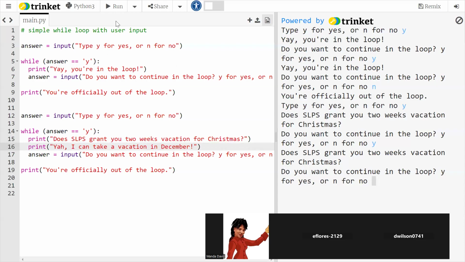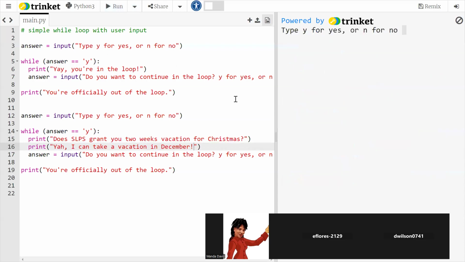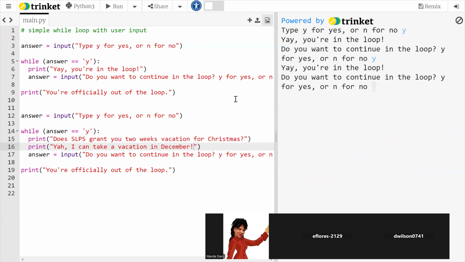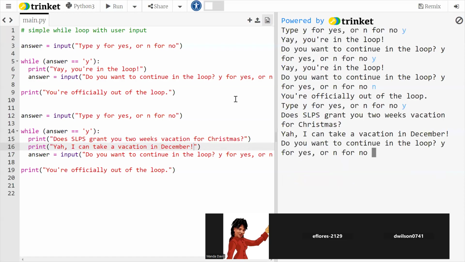So we're gonna do it again. I'm gonna run it again and I'm gonna see what it does. Say yes. And first it's gonna respond to lines 5 through 9. And if I say yes again, it responds. If I say no, then it says you're officially out of the loop. But this time, if I say yes, it's gonna say, does SLPS grant you 2 weeks vacation for Christmas?